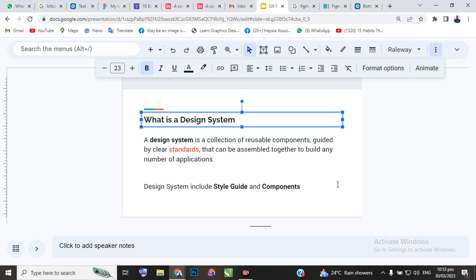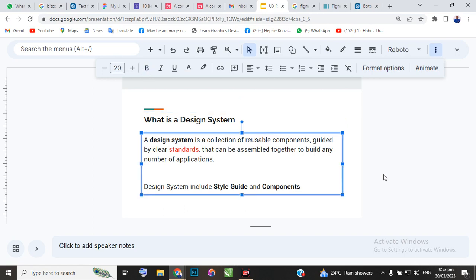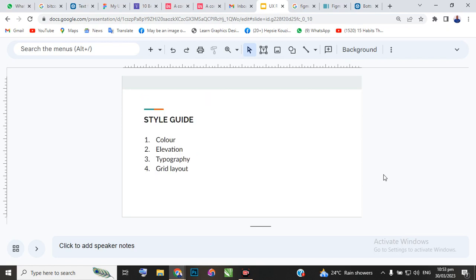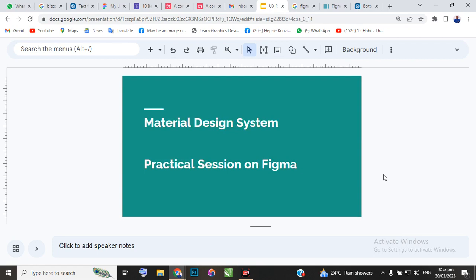So material design system is an industry guide that gives us the industry standard of some of these components. So we'll be exploring material design system in course of this training, and we'll be doing a practical session on Figma. You understand? We'll be doing a practical section on Figma. So I'll begin by showing you what material design looks like.